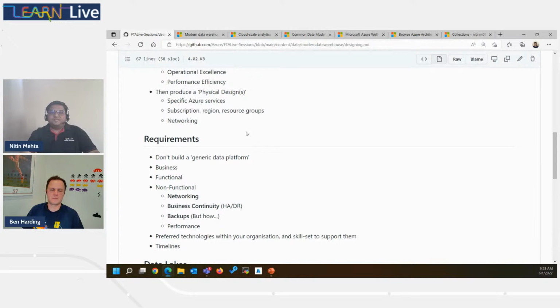So physical design is going to tell all the stakeholders exactly what you will have in place, right? How will it connect to, for example, your data sources, what kind of networking requirements you have, subscriptions, how you're going to manage them, where you are going to deploy your resources across subscriptions, across regions, across resource groups, and it becomes very specific to the services that we are now putting in place to build this modern data warehouse. So yeah, the logical next step.